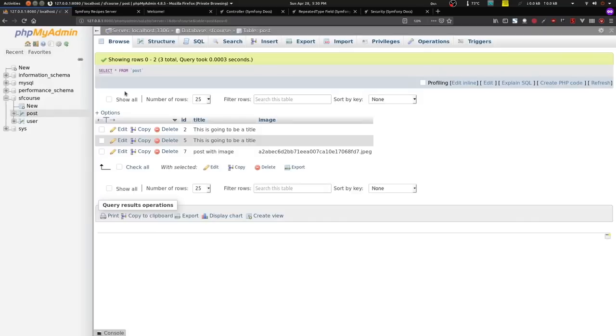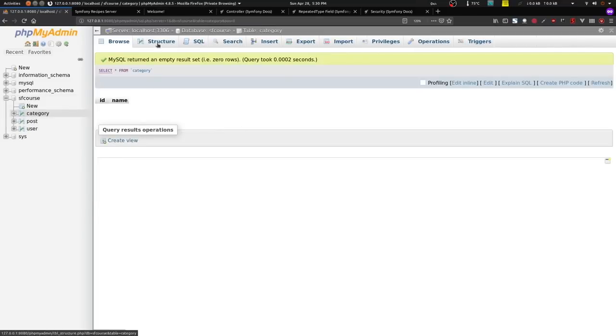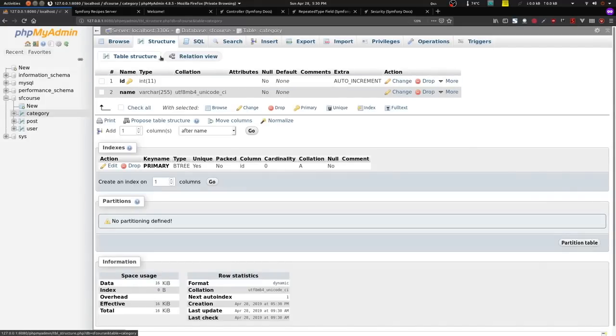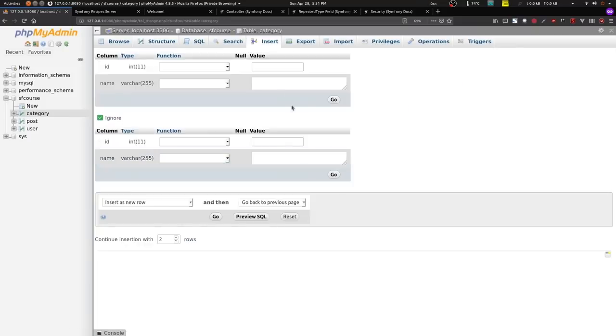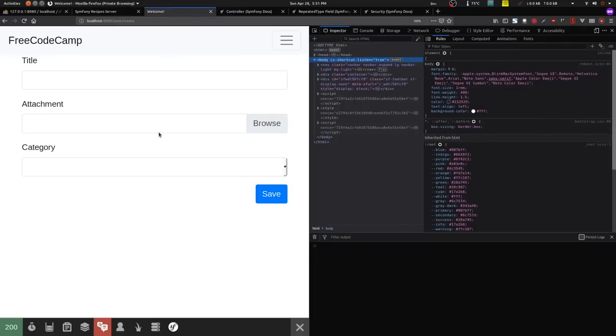So I'm going to jump to my database and create something. Where's my table? Here's my table. I'm just going to add 2 useless categories for the sake of demonstration. So let's insert something. Let's call this clothes and dev. Clothes and dev, 2 things that are related. And we have those.